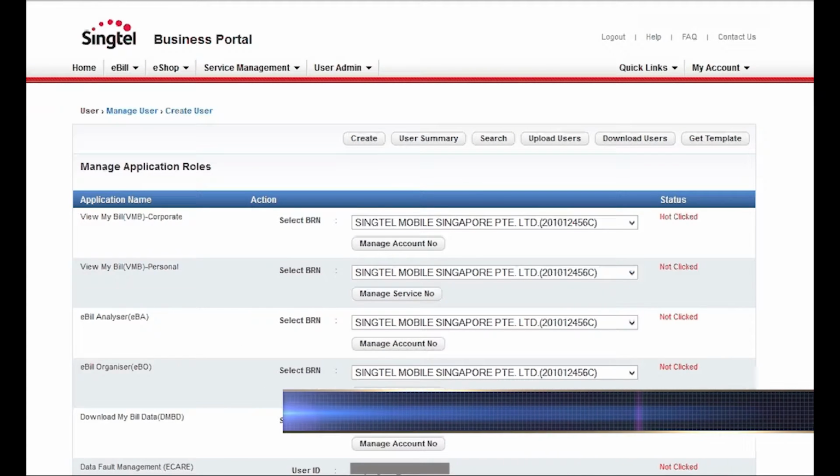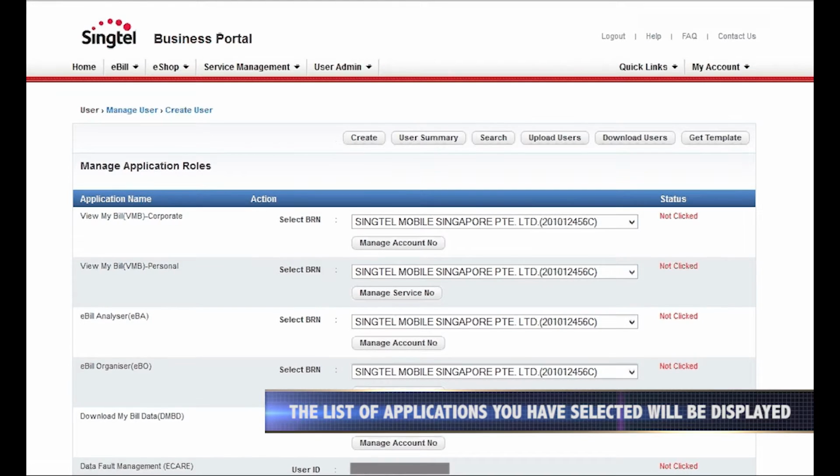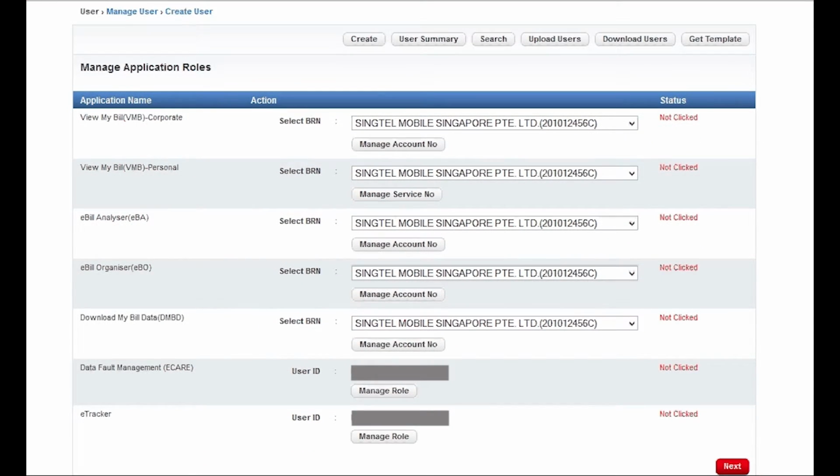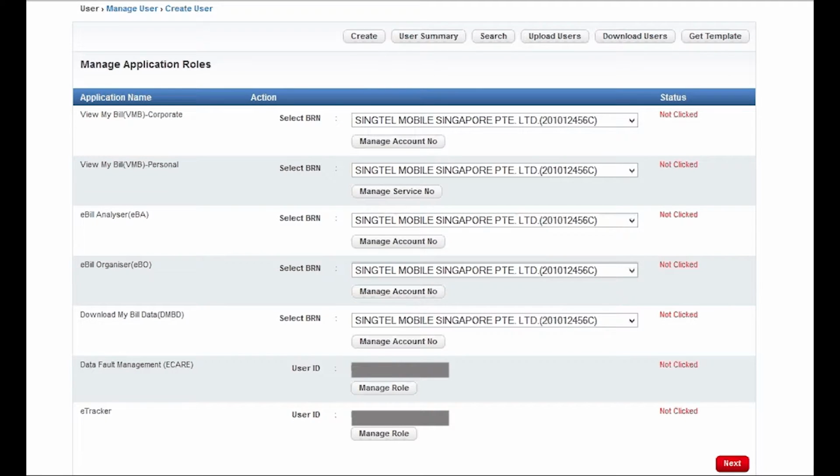The list of applications will be displayed for your selection. Select the account numbers for the application that you wish to edit. A list of accounts will be displayed for your selection. Click on Manage Account Number for the application that you wish to edit.